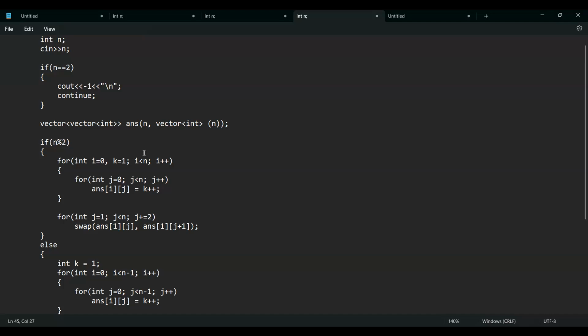If you're not able to solve it like that, you'll have to think in some other direction, because this is a constructive problem. You'll have to add some casework. Otherwise, you'll have to see whether your logic is able to find the answer for when n is even or not.